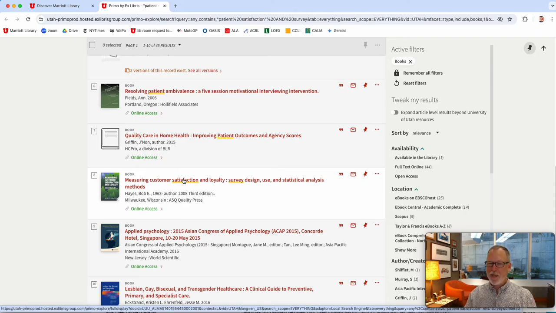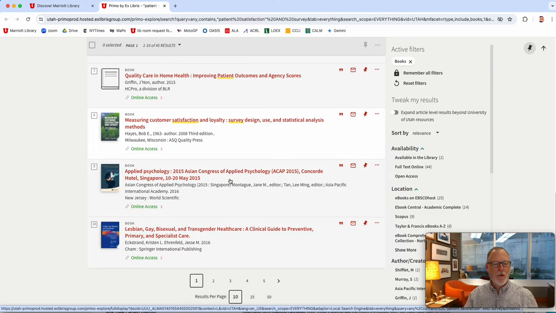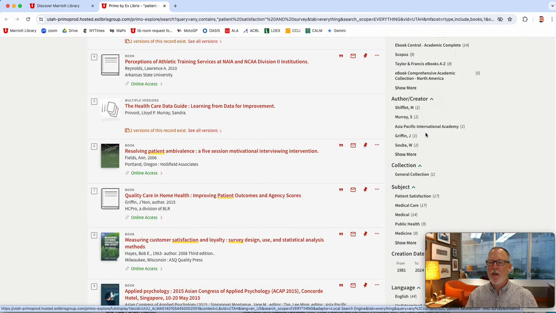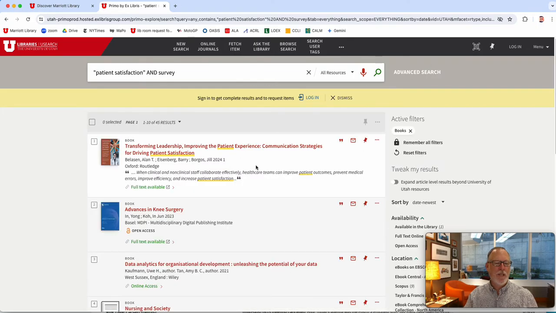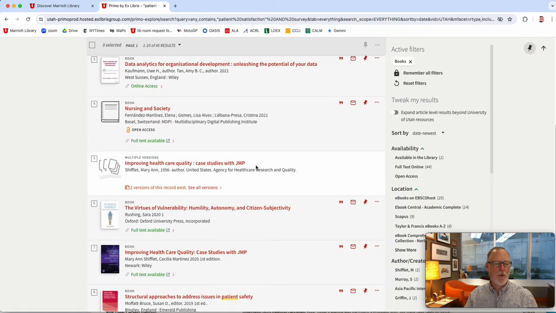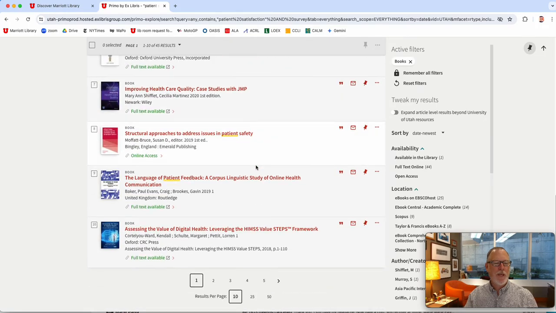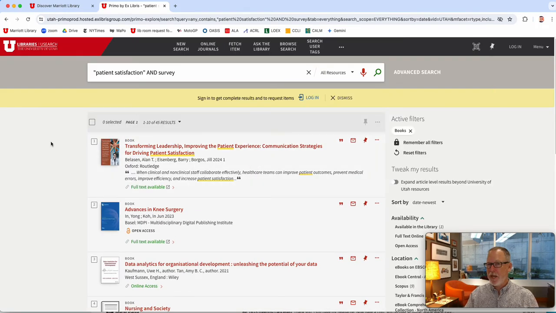I have an issue with Google Chrome right now, and it's not necessarily liking to work with the library catalog. So just so you know, Measuring Consumer Satisfaction and Loyalty is a book from 2008 that looks really great. I can't click on it right now because my Chrome is acting up. But as you go, look through these books, and you can sort by date newest. And you could see, is there some great survey design books? Looks like that was a good one.